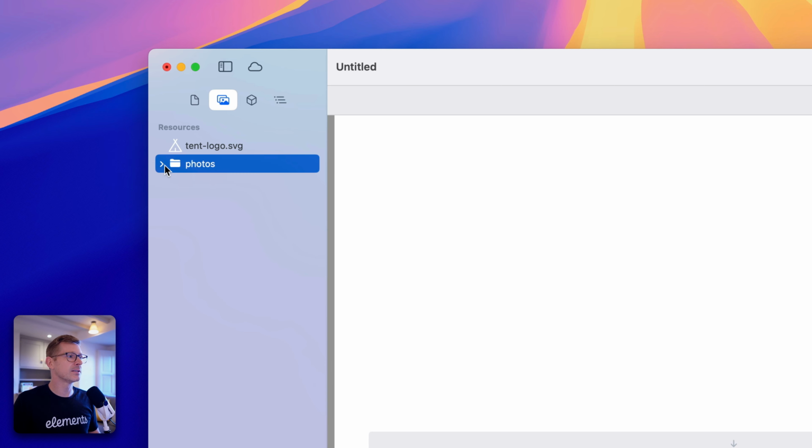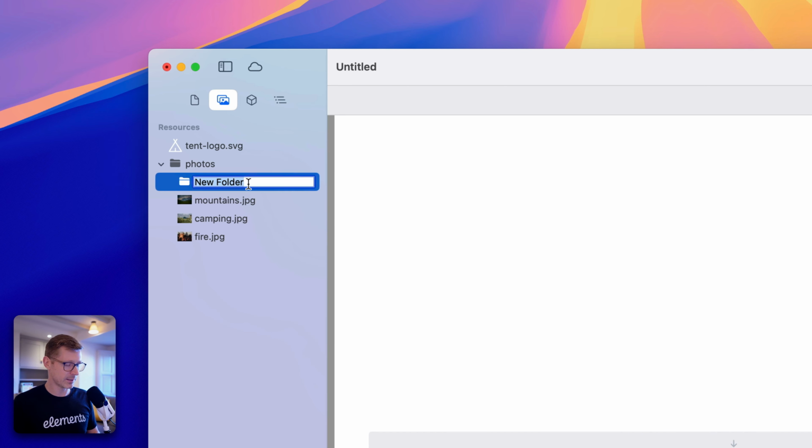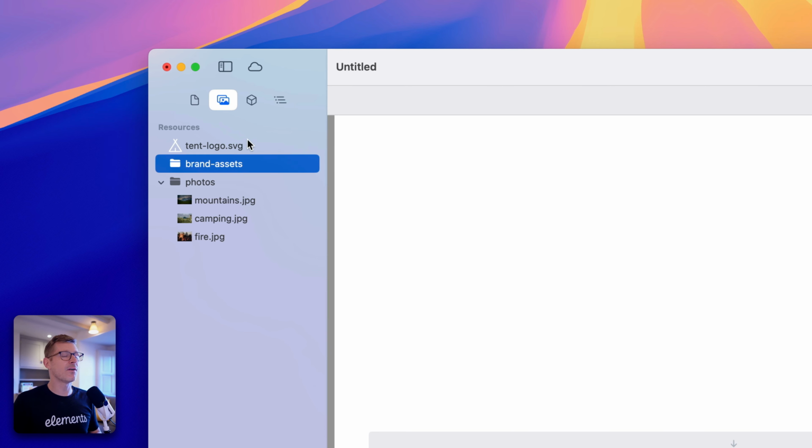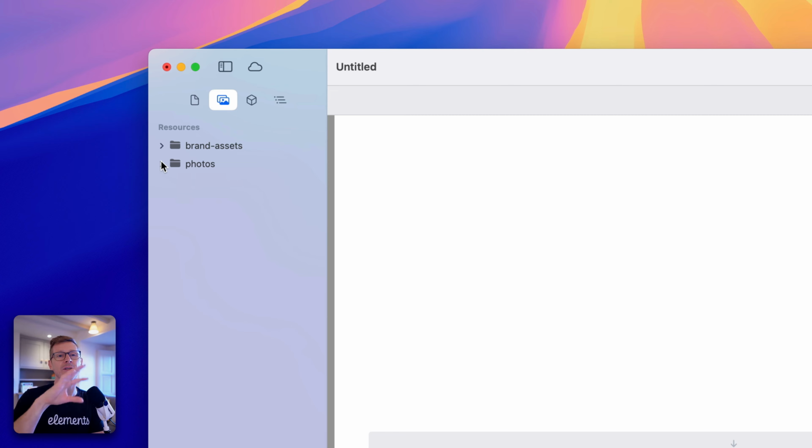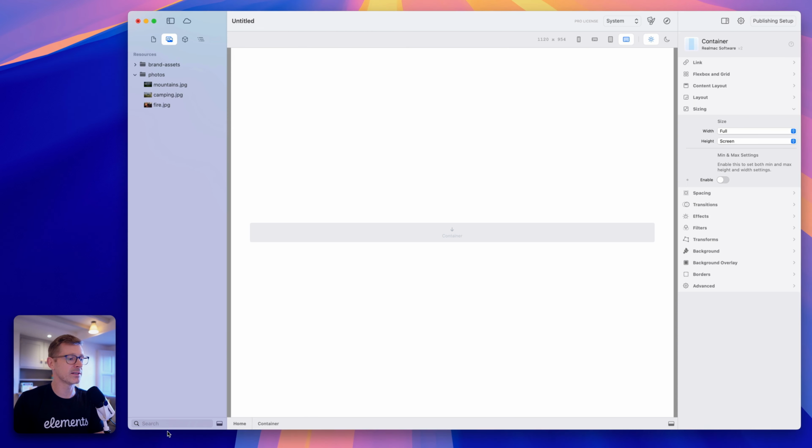So that's really nice. We can do a new folder and I could call this one brand assets, because if I was building a site, this is where I'd keep all my brand assets, surprisingly. So this is nice and organized, and remember these resources will get exported in this structure. And this is just a nice way, as your site grows and you get more stuff, to keep things organized, so you can easily find things. Remember, you can always search as well. Right, let's get on with this.